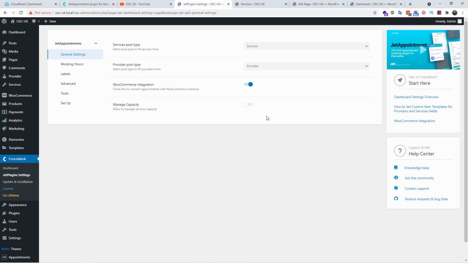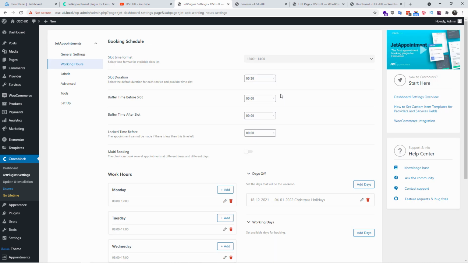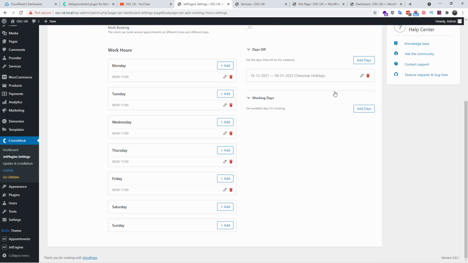Here you can actually manage the capacity. Now I'm going to make it simple and sleek, so you don't get overwhelmed with this. It's not simple to really set up, so I want to make it as simple as possible. The working hours, as I said, I'm leaving as they are. I'm not going to change anything. I'm happy with the actual format, and again, this comes as standard.